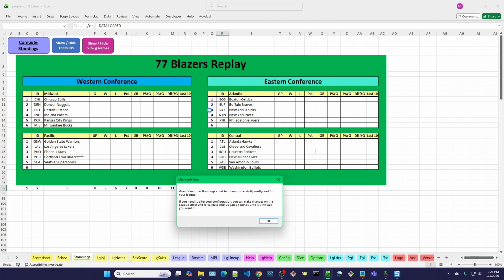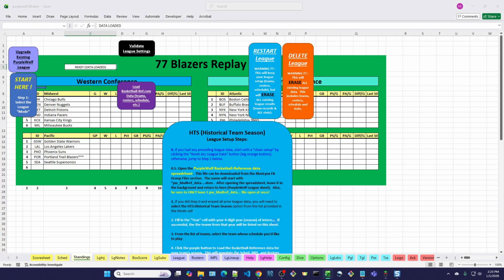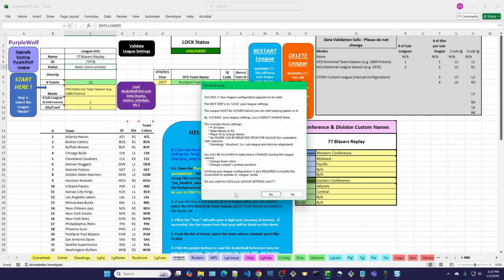That's what I was saying with the left and the right. So here in this spreadsheet, the West is on the left, kind of like looking at a map. So you'll have the Western on the left and the Eastern on the right. And you can see here that these two divisions had 6, and these each had 5 teams. So okay, you click that, and then it jumps around to a couple other things, and then it tells you success, that your league looks good.